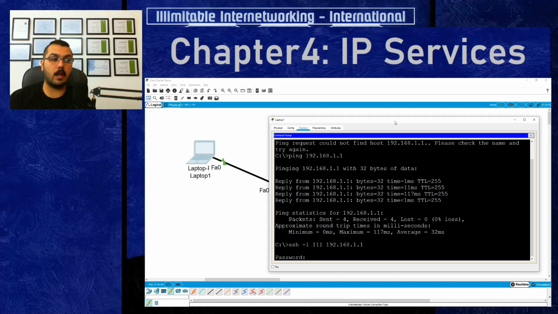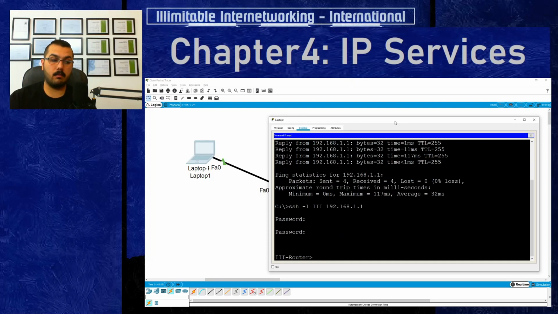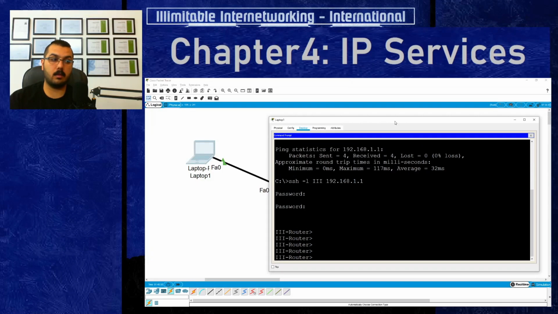It's hidden. It's not typing. No, it's typing, but just in case someone is watching around you, he will not be able to know how many characters the password is. So hit enter, enter again. Now I'm in the router.